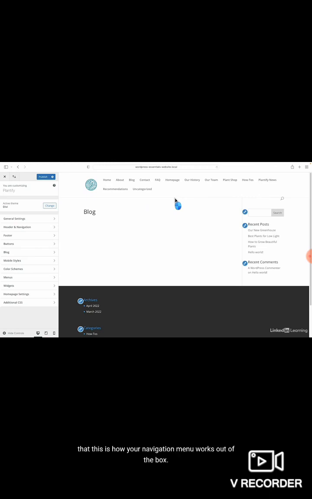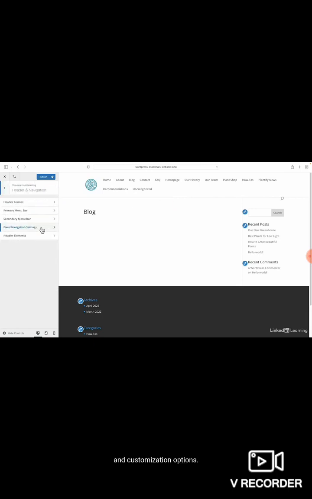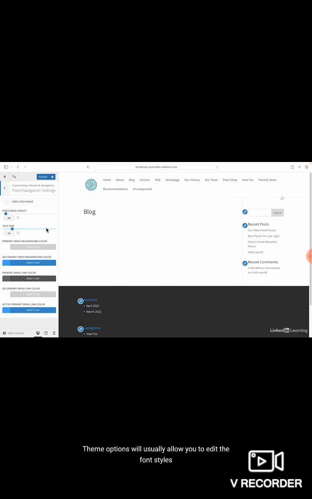Keep in mind that this is how your navigation menu works out of the box. Premium themes may provide you with additional build and customization options. Theme options will usually allow you to edit the font styles and colors of your navigation menu.